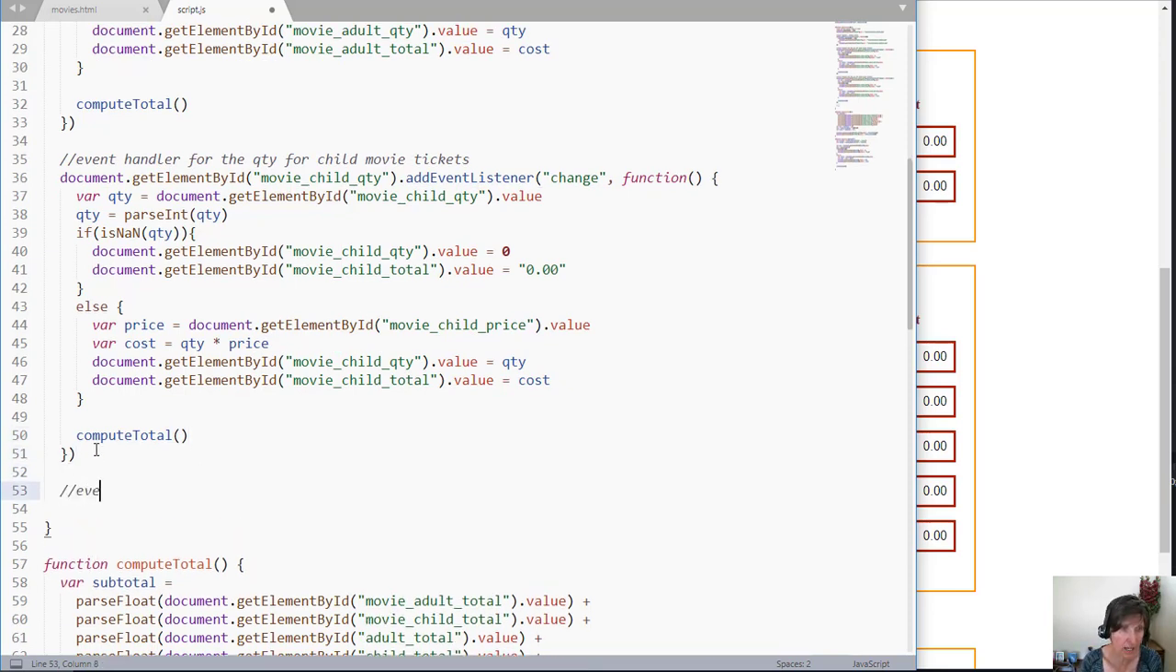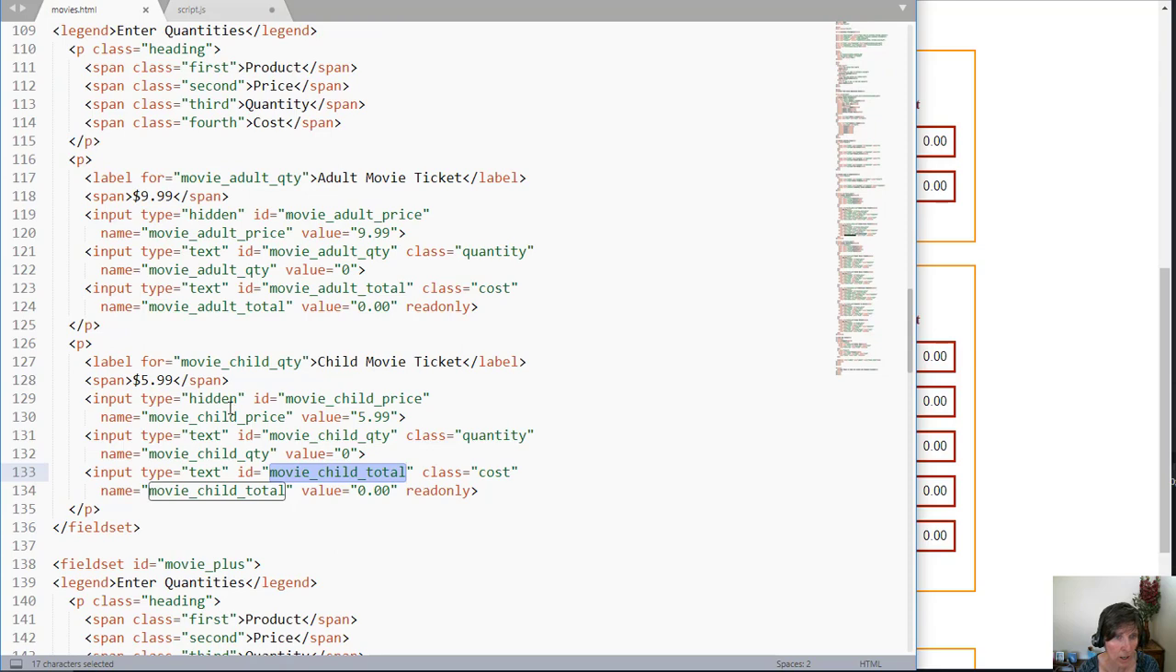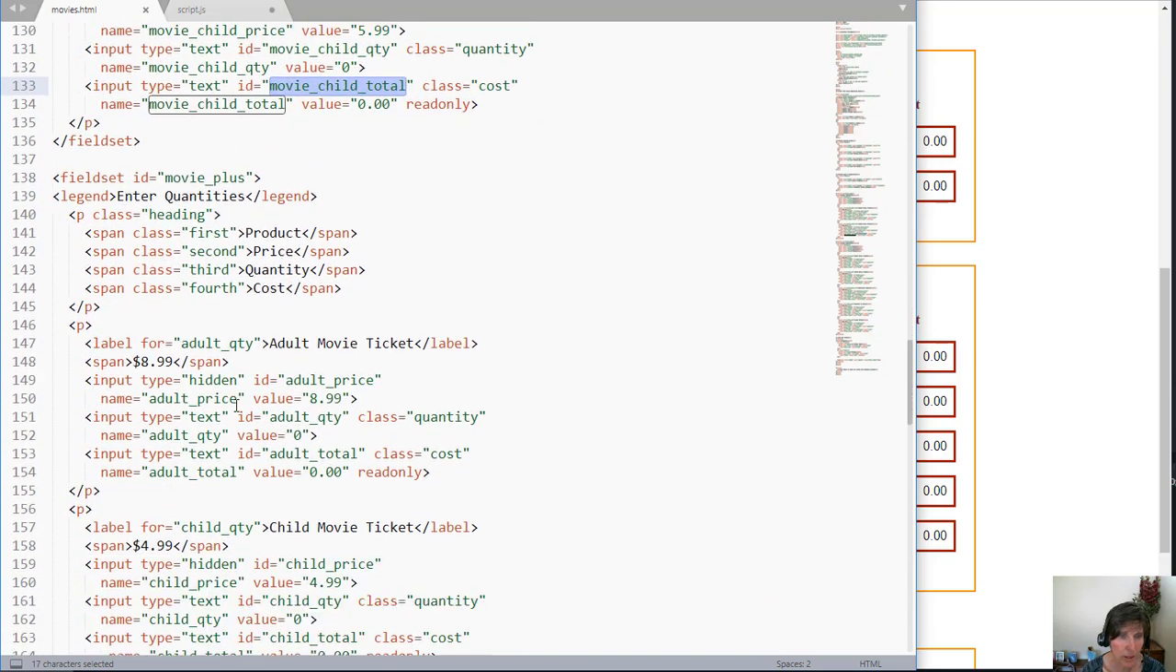And this is going to be an event handler for the quantity of adults in the complete package. Okay, so I still want to add the event listener, so I'm going to use document.getElementById, and here I've got to figure out the ID. So I want to go to the adult movie ticket inside this Movie Plus section, and I'm going to get the quantity ID. It's adult quantity.